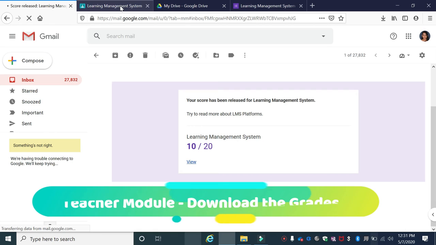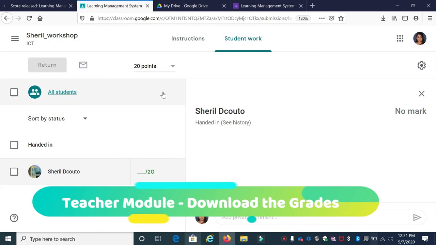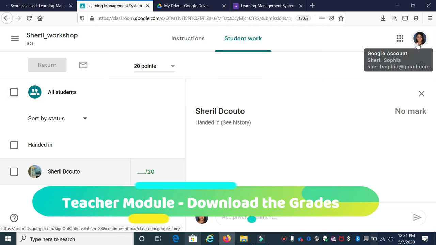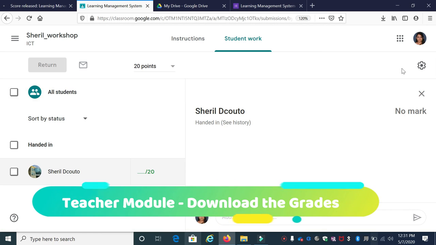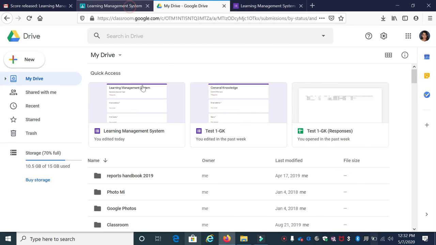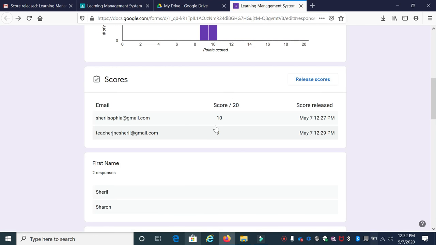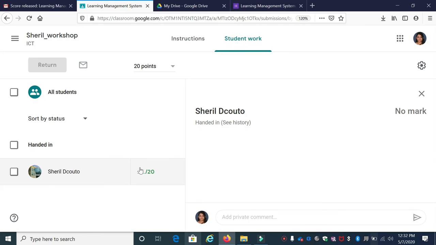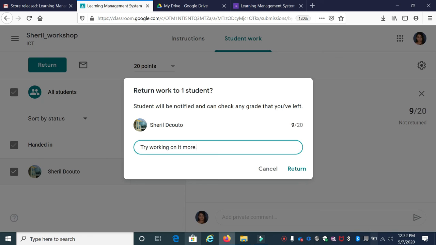Now let's go back to the teacher's module. There is one problem if you're going to use your personal Gmail ID for your Google Classroom, because you're not going to get a feature called import grade over here. If you have G Suite, you can directly import that particular marks and that mark will be copied over here. In this case, as I'm using my personal email ID, I have to go to this Google form, check the marks and manually enter the marks over here, and then click return and give a private comment and click return.